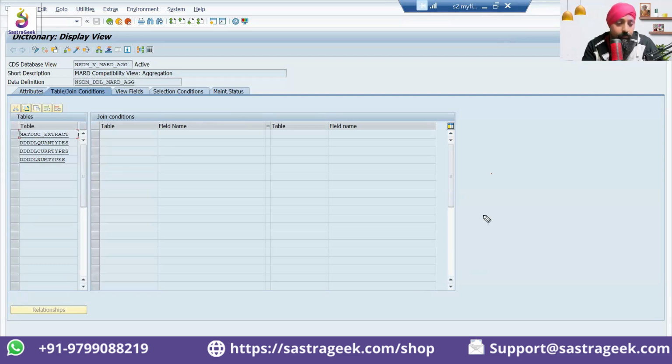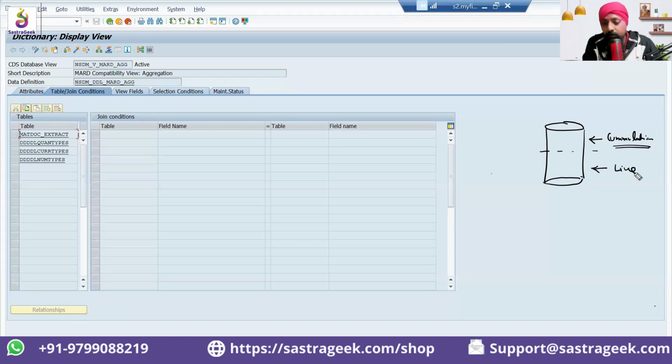Matdoc Extract is a table which has an accumulation of the data, but it also has a two-part partition. It's accumulation, and it also has live data. So I'm explaining again what I've explained earlier, so that now it gets imprinted in your mind.